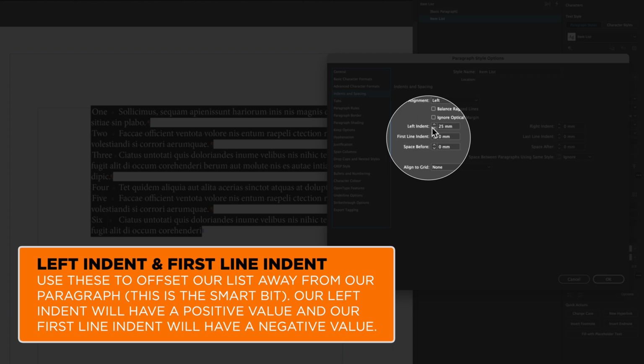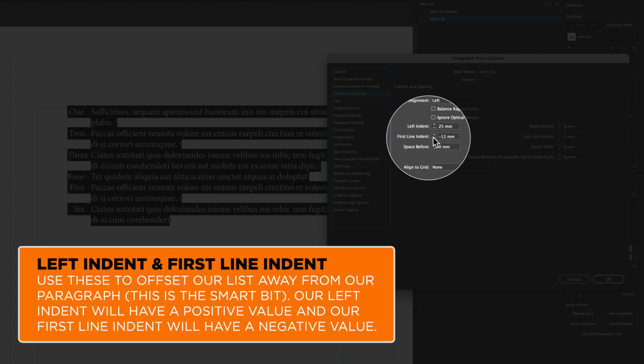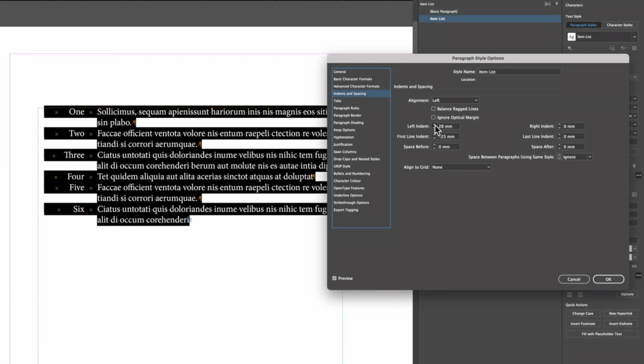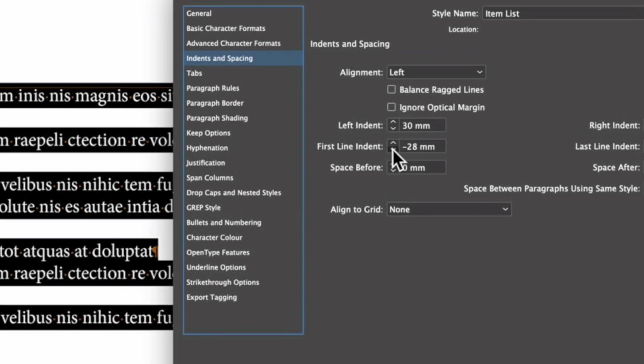And then I'm going to offset that by giving my first line a negative number. So you can see now I can offset that number by reducing the first line indent. So we'll go to minus 25, which is the maximum we can do. We can continue to modify this. The first line indent can't be bigger in its negative value than the value of the left indent.